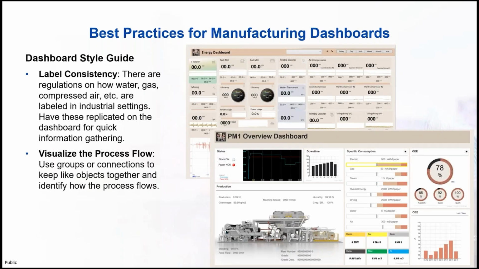Another style suggestion was to utilize label consistency that's already established throughout your plant. For instance, it's industry standard that water pipes are labeled with green and compressed air is labeled in blue. So taking those standards that are already established across the plant and incorporating them into your graphic makes reading them easier. You no longer have to scan and read every single piece of information. You can quickly find the green or blue piece of information and know that that is going to correlate with water or air, respectively.